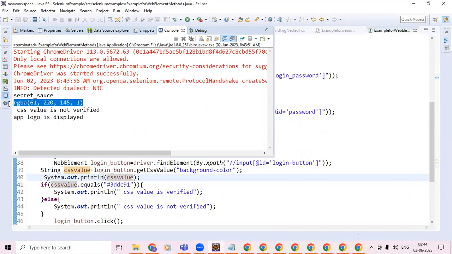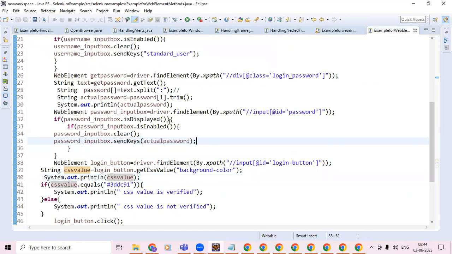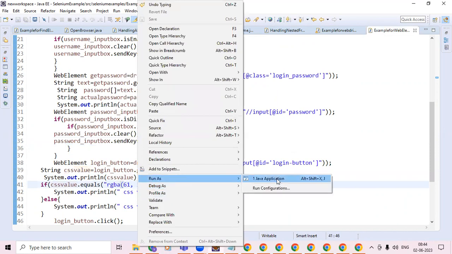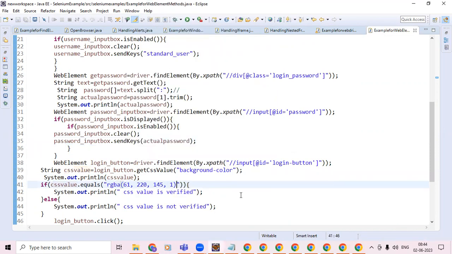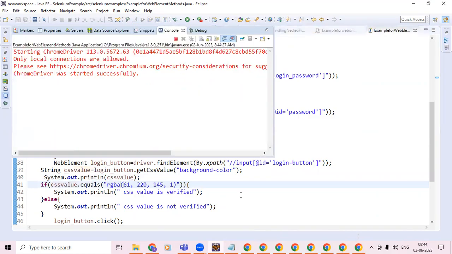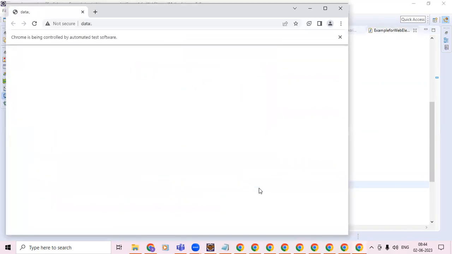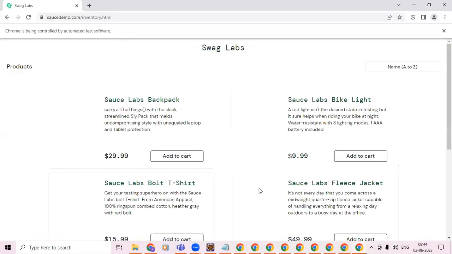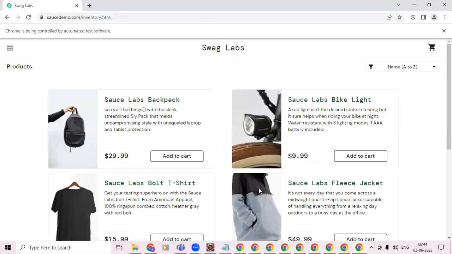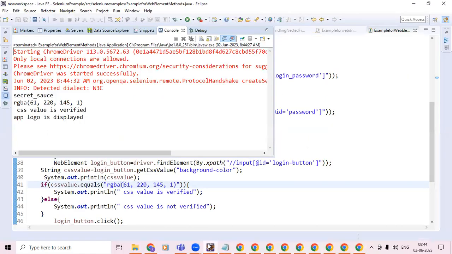Okay, so let me copy this RGB thing, and instead of whatever color we mentioned, we removed this thing. Okay, and let's run this code one more time. Now it got entered, and in the console we can see the CSS value is verified.